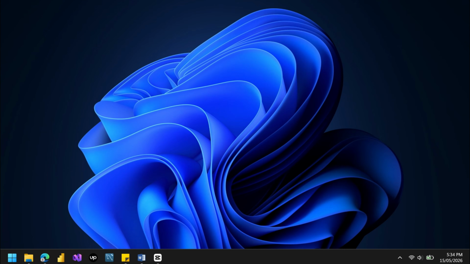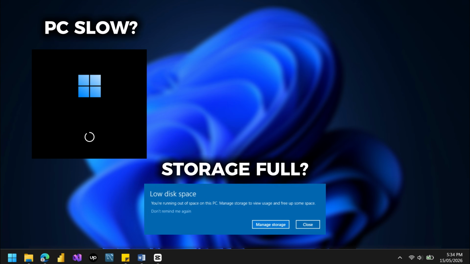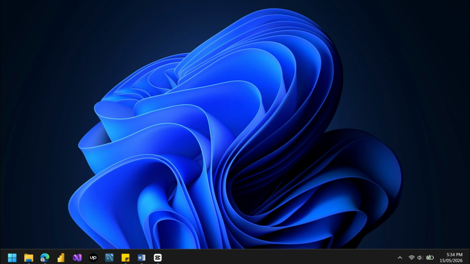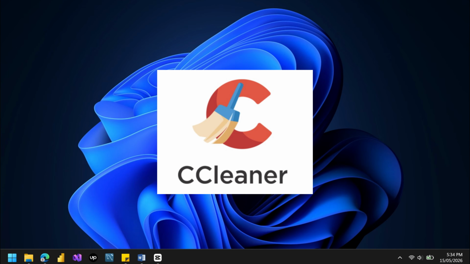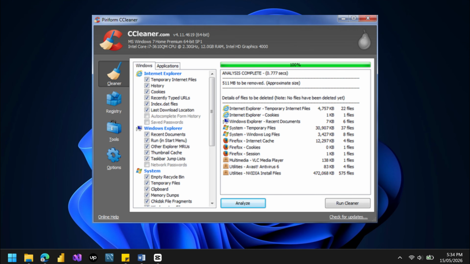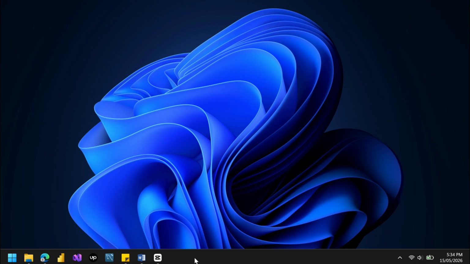Is your Windows PC getting slower, running out of storage, or filling up with junk files for no reason? Most people install apps like CCleaner to fix it. But in 2026, those tools are becoming bloated, full of ads, and constantly running in the background. We all remember the old CCleaner days. Simple, light, and effective. But now, things are very different.